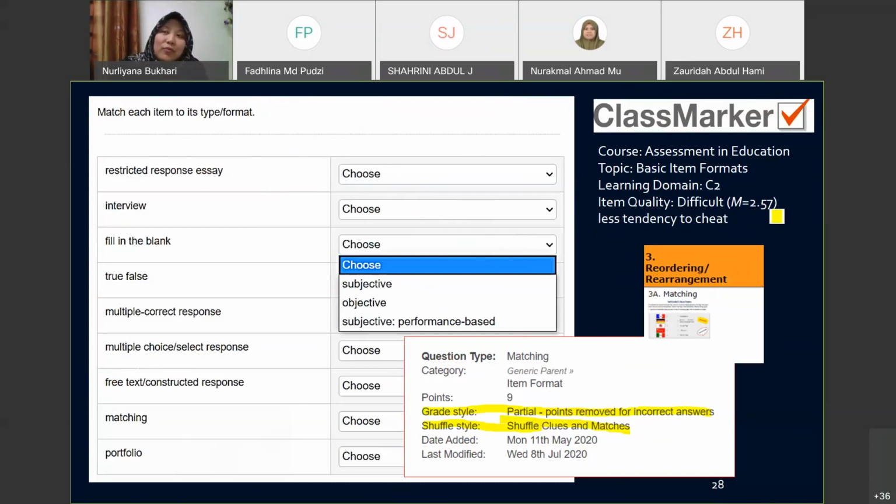It's 2.57, because moderate should be 4.5, right? 9 divided by 2, so that's medium. But this is very difficult, 2.57 only. Less than 30% get the item right. And there's less tendency to cheat. Of course, it's just C2. The learning domain is C2.